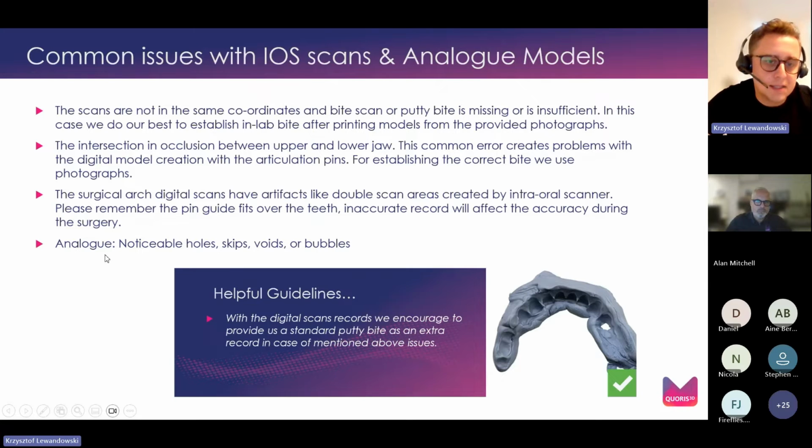From the analog standard plaster models, we should avoid any holes, skips, voids, or bubbles.